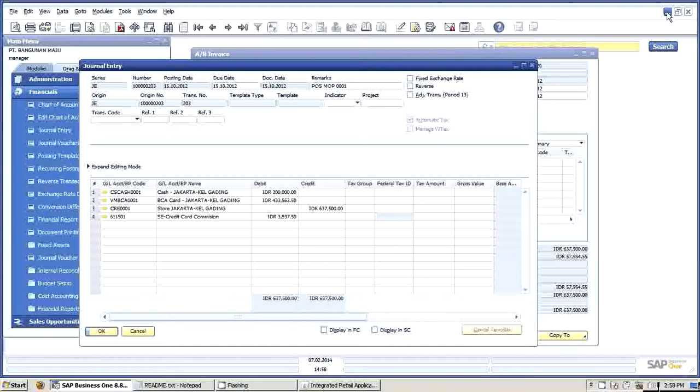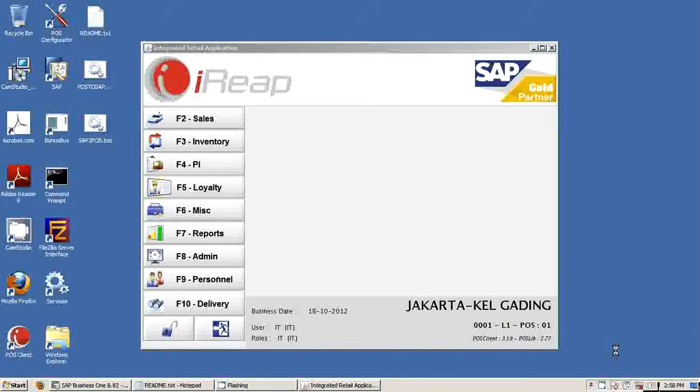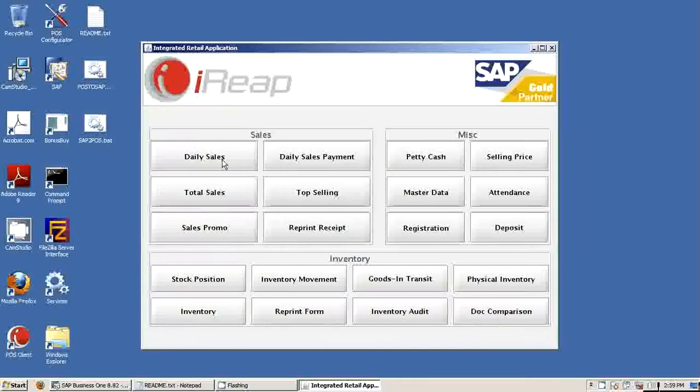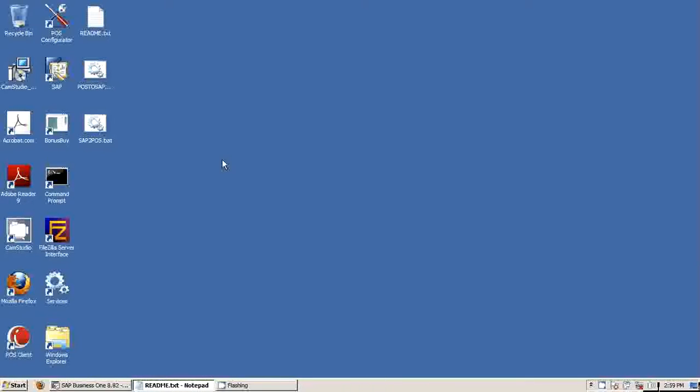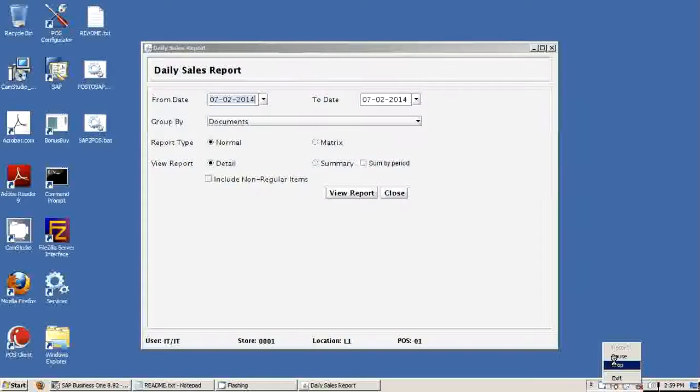We can always check on our sales data before we upload. So this transaction is on the 18th of October, and we'll print out by document the few data.